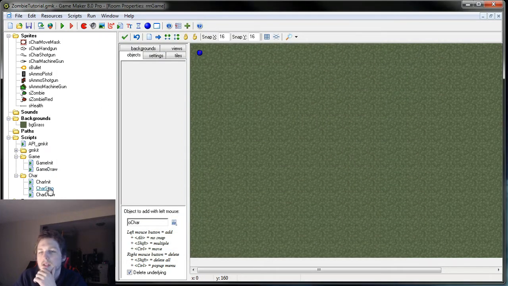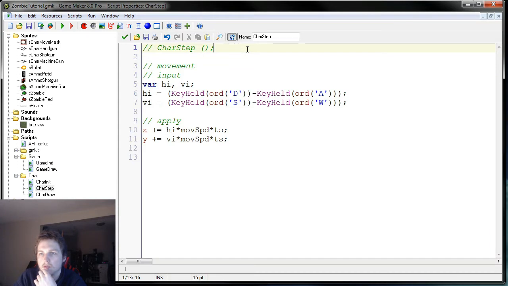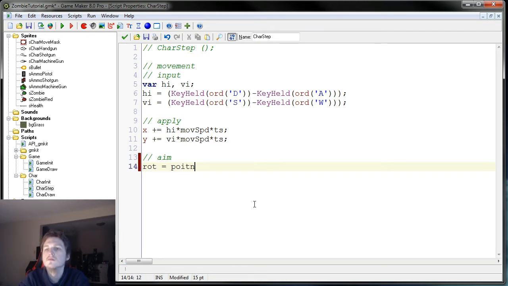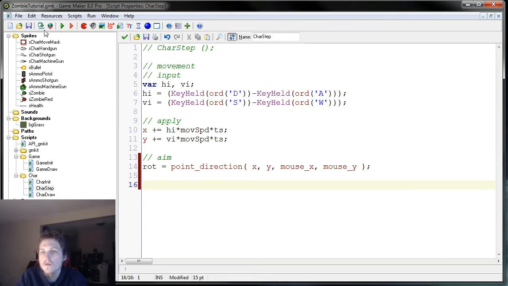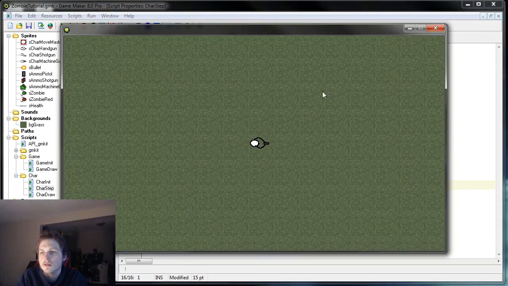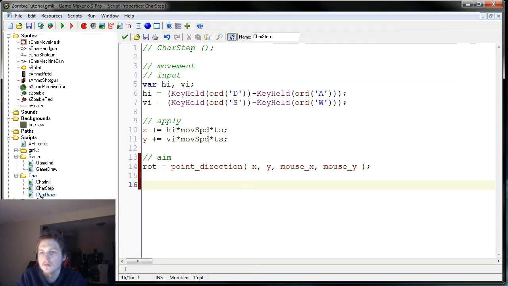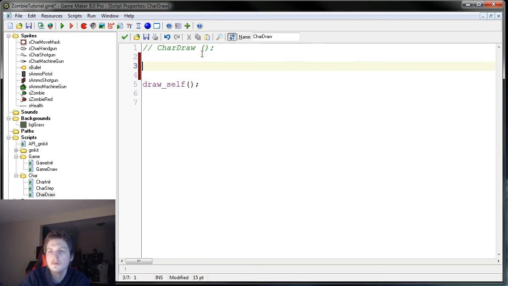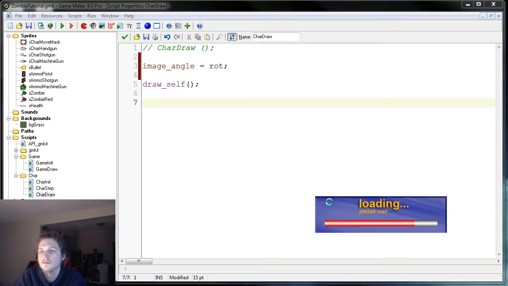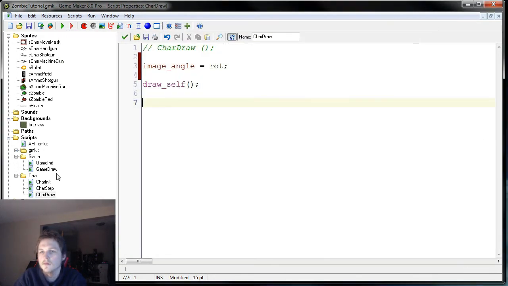So there is also the aiming and shooting that we're gonna set up. I'm gonna make him aim. Change the image angle. Oh, of course.